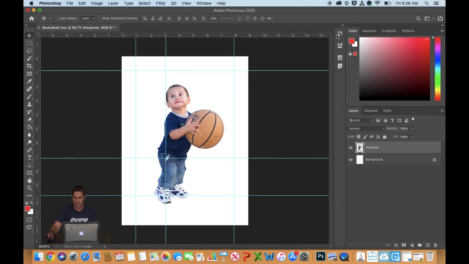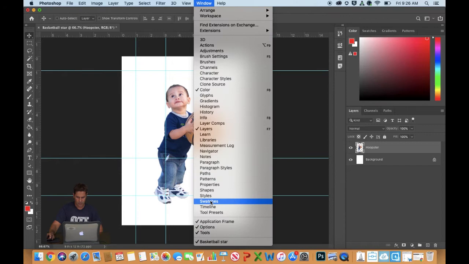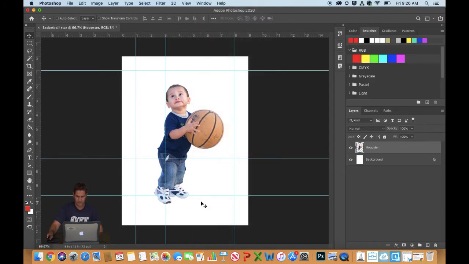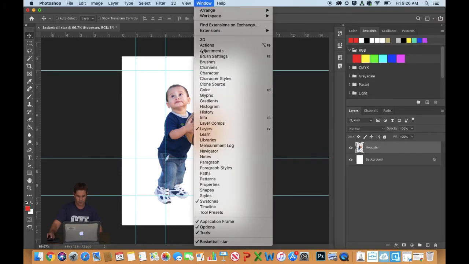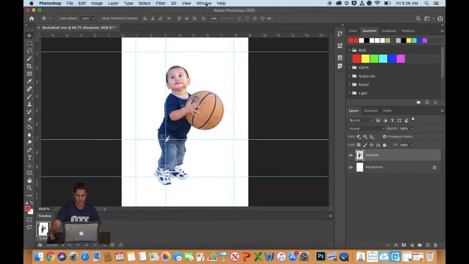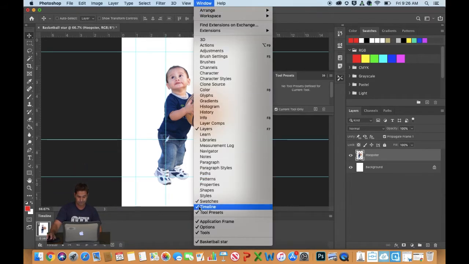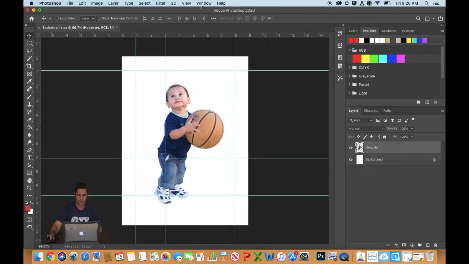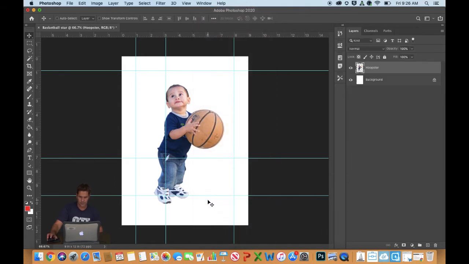So let's go ahead, and I'm going to hit cancel, and I'm going to close this swatches. We're just going to work from the foreground color right there. So Window, should hide it for me. Timeline, No timeline, and I keep hitting the wrong button. And uncheck swatches, that should clean it up a little bit for me.